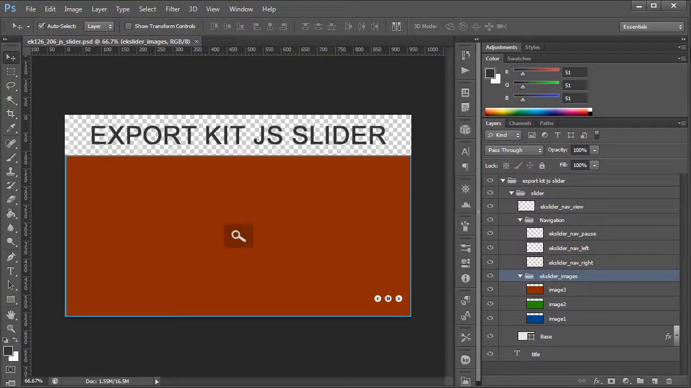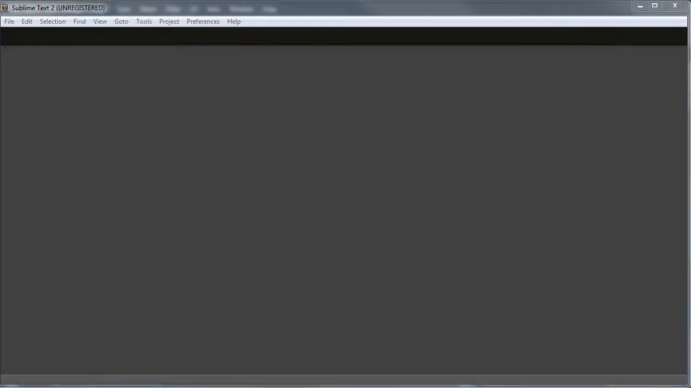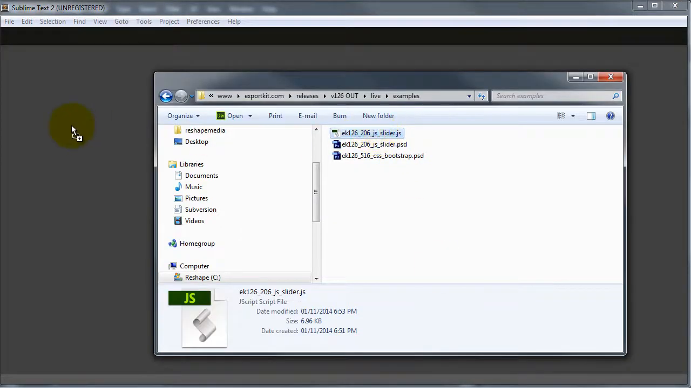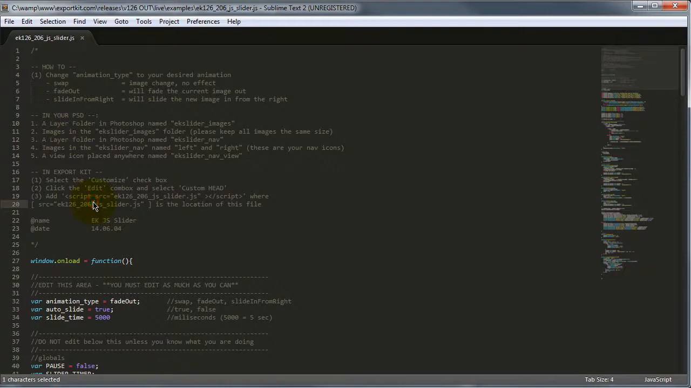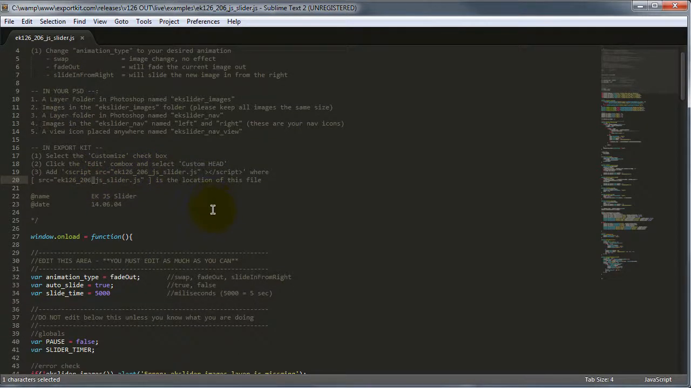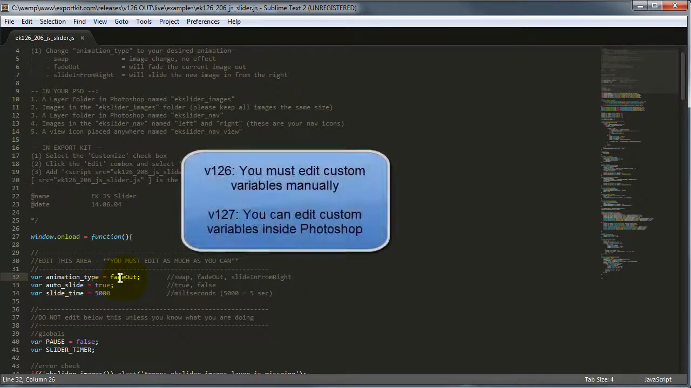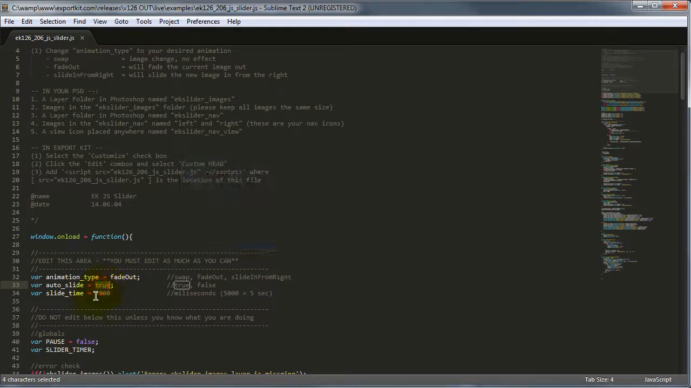Now, if we take a look at the actual JavaScript file quickly, and I'm not going to get too technical on this because I am aware a lot of designers are watching the video. In our JavaScript file, we have a couple basic variables that we can edit, and this will basically add properties to the JavaScript output. We have our animation type, so you'll see that we have three animations. We have whether it's going to be auto slide, and we also have the slide time as to basically how long the slide will actually take to render.